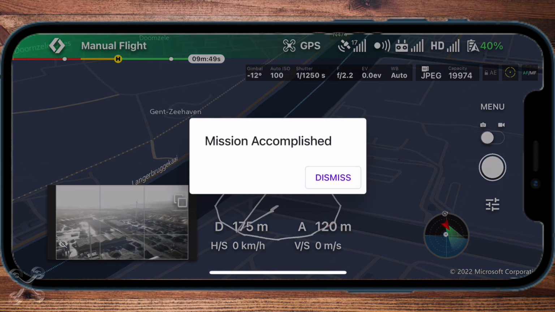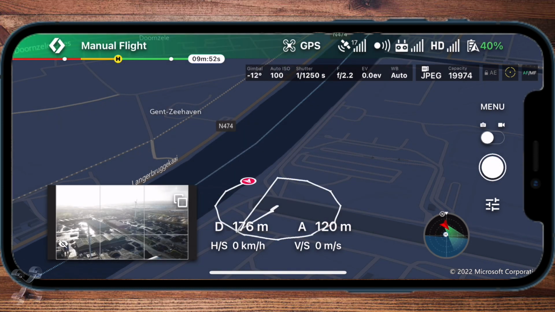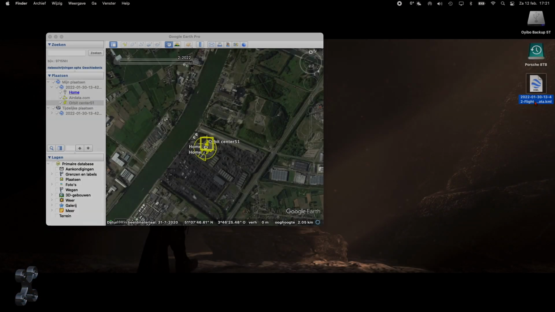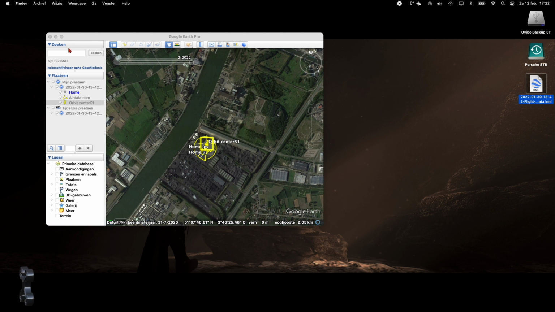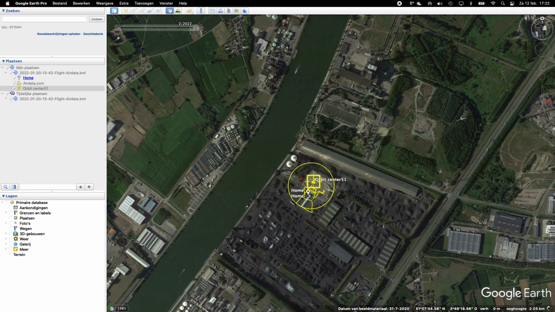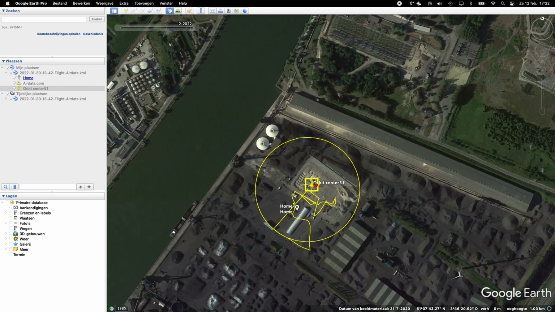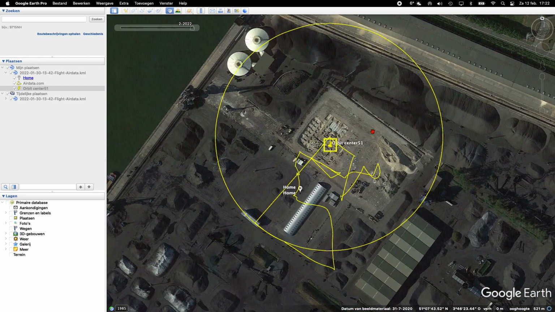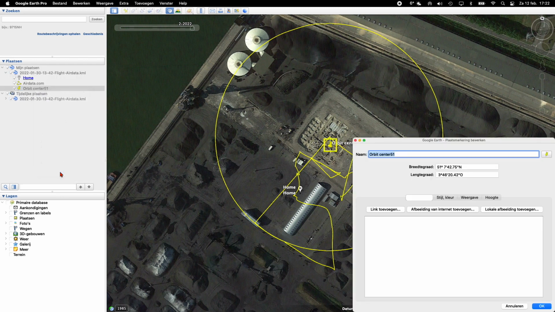Mission accomplished. As you can see on Google Earth, the image from Google Earth is not yet up to date. So I need to find the correct location to do that. So I have used a waypoint and I imported that waypoint into AirData. From there I can get an XML and that I use to determine the exact location of our flight.